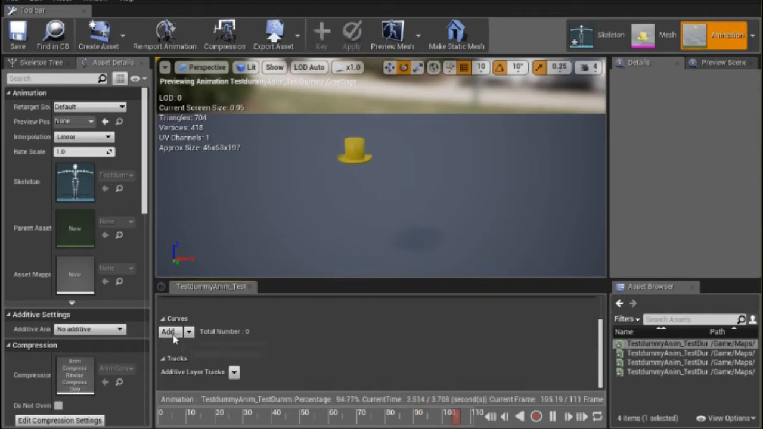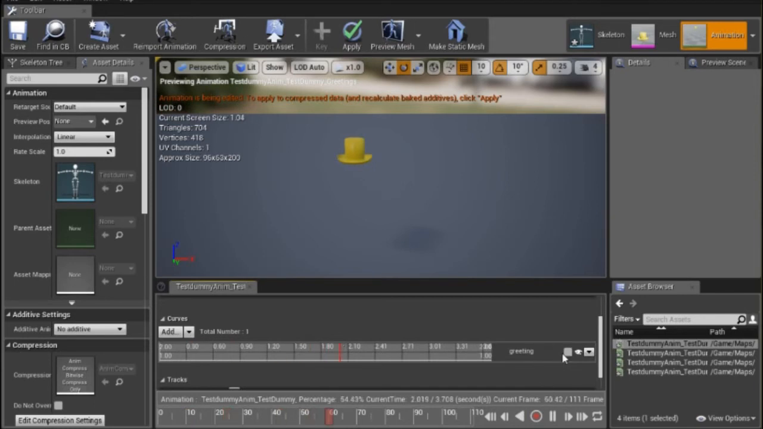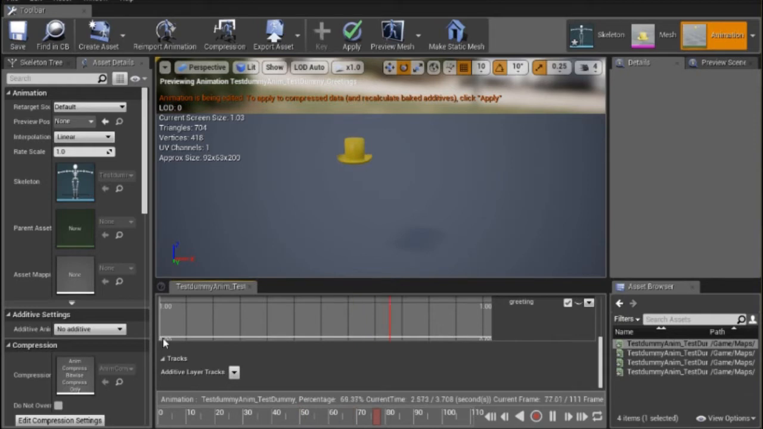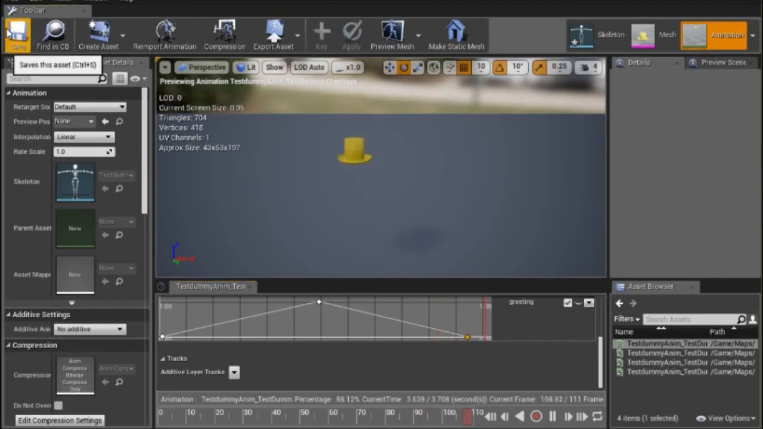As an example, here you can now add morph targets to your animation. This is my morph target greetings when the hat goes up, and you can now change the values during the animation with the right mouse button. And you see you can bring the hat up at the right point and bring it back down. Then you have to save it, and that's all to it.